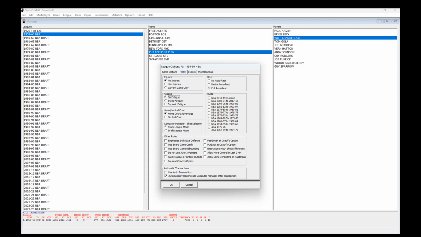Home court, neutral, I always leave it just checked. Computer manager shot selection, stock or draft. This is a stock league. I will use stock league mode. Other rules.